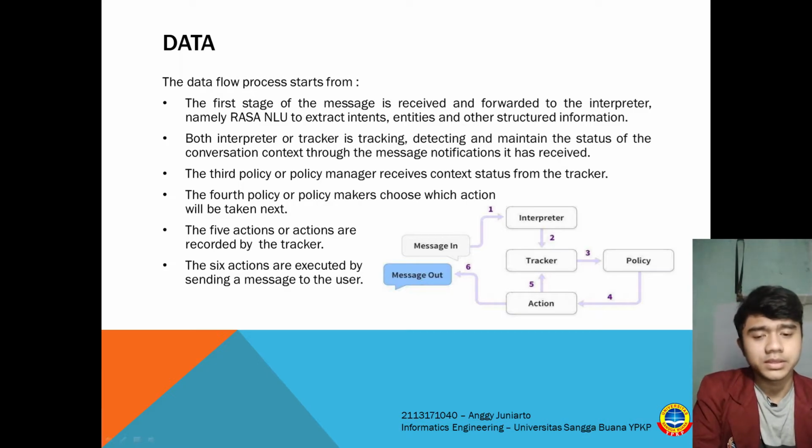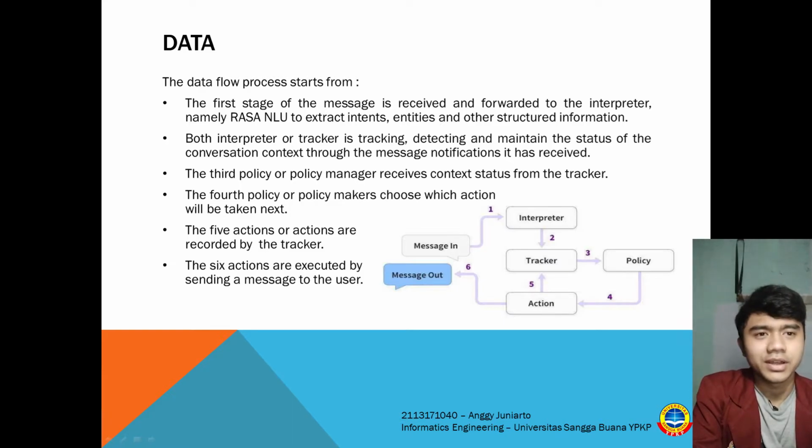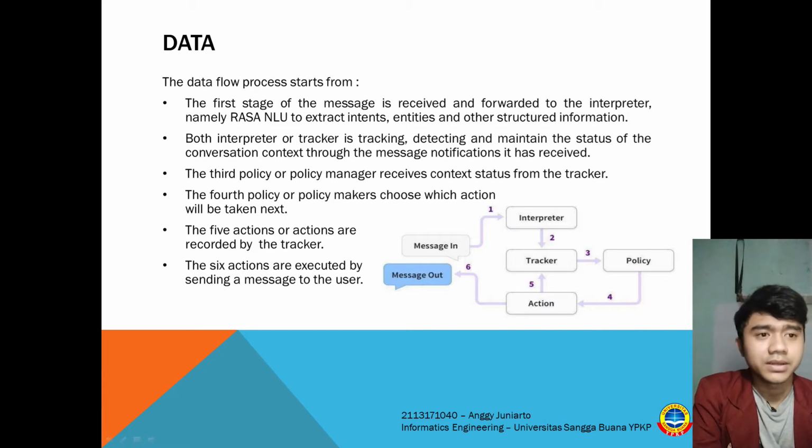Data. The data flow process starts from the first stage: the message is received and forwarded to the interpreter, namely Rasa NLU, to extract intents, entities, and other structured information. Second, the tracker is tracking, detecting and maintaining the status of the conversation context to the message notification it has received. The third, policy or policy manager receives context status from the tracker. The fourth, policy or policy makers choose which action will be taken next. The fifth, action or action are recorded by the tracker. And then finally, the sixth, action are executed by sending a message to the user.